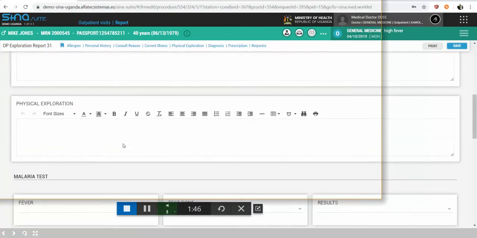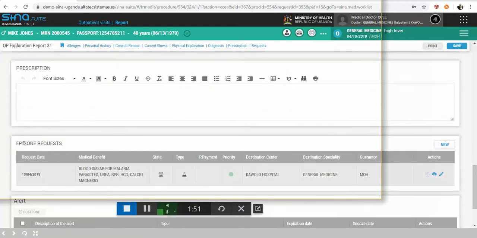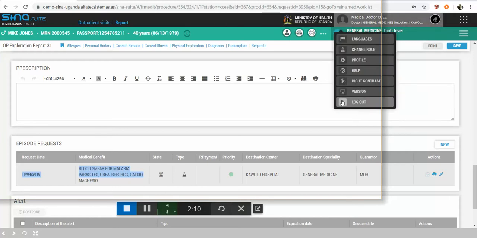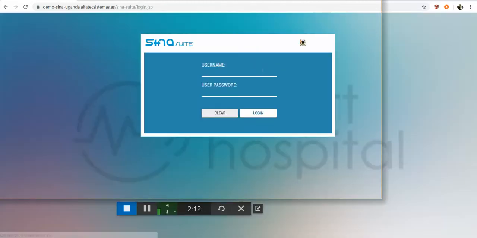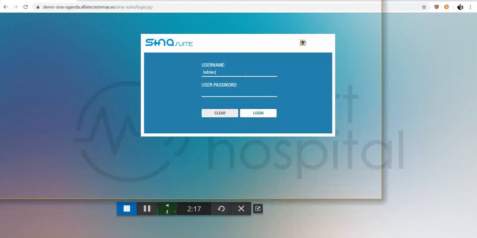episode. So as we can see, we have our diagnosis as well, and we have our episodes request. So here, this is what we've requested. It's type laboratory, and its state, it's pending extraction. So as we can see, it's pending extraction. This laboratory request goes straight to the lab. So we're going to log out, and we're going to enter with the laboratory technician, which is lab tech.